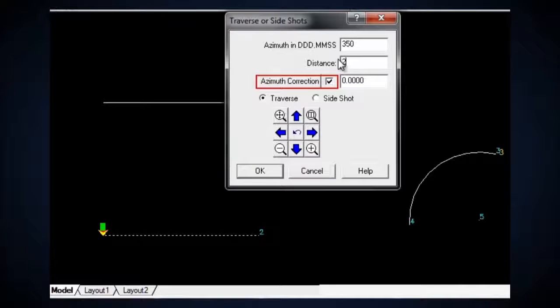The bearing correction checkbox is useful if you're putting in your bearings based on a plan, and that plan doesn't have the same bearings reference as the project you're working in. You can enter an amount of the bearings correction needed, and NavCom Survey CAD will automatically adjust your bearings based on this number. If you select the Traverse option, then the point you create will automatically be occupied moving forward.